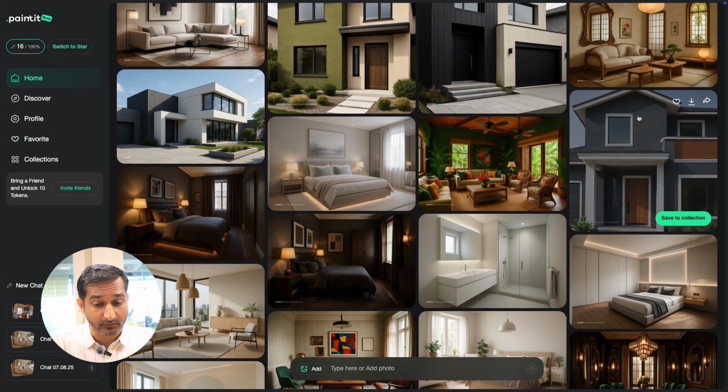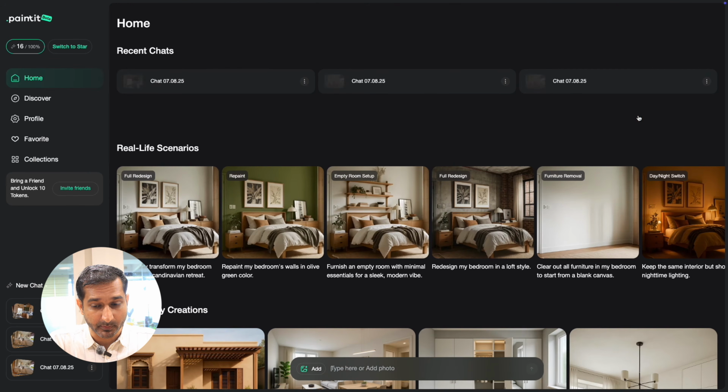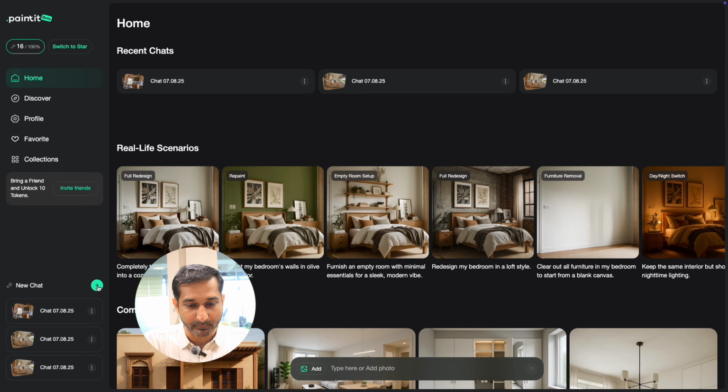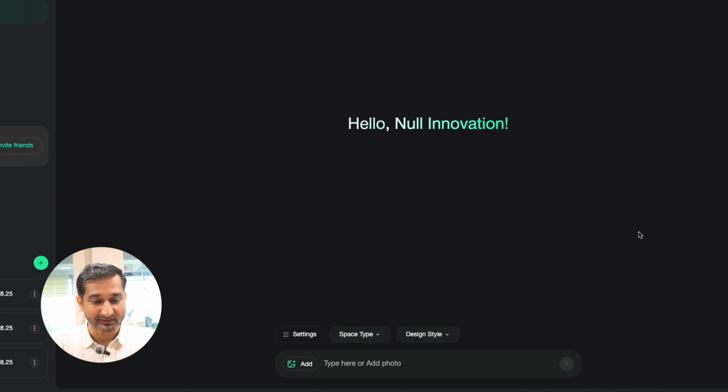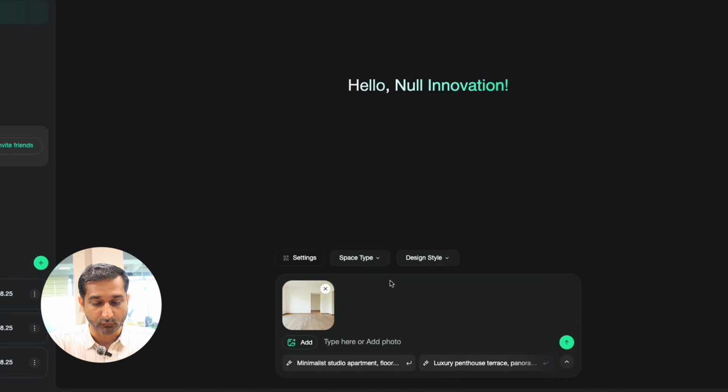Here you can see lots of interior designs which you can generate based on real life scenarios. So first we need to click on the new chat plus icon in the center. There is also a new chat button at the bottom left. You can click either one. We'll design the interiors of all these images. Let's do it. Now here you will see a chat panel style box below. Inside this box, you have to upload your raw image, meaning the one you want to design. So I'll upload it.